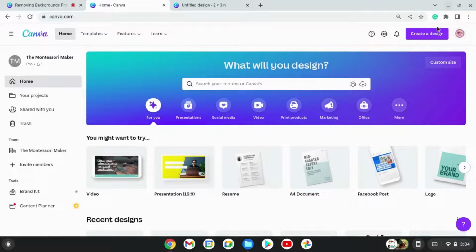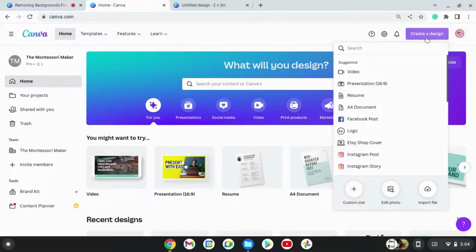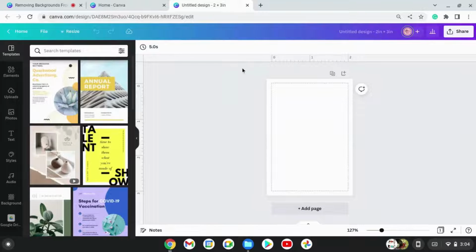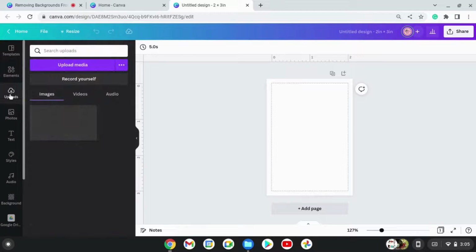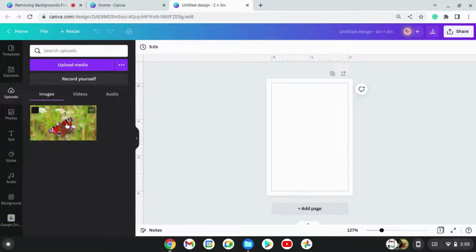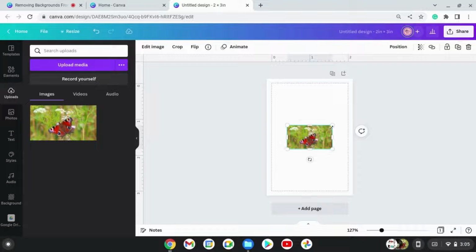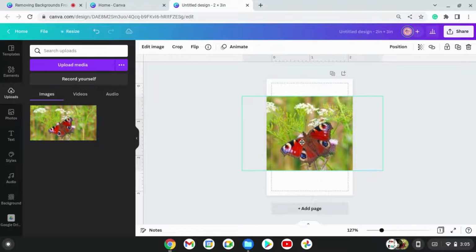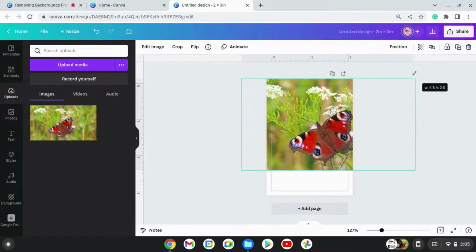But to begin with, I am going to start a design and custom size. What I did is I just made one that's 2 inches by 3 inches, because that'll be very close to the size that I would be using on my nomenclature templates. I've already got one set up here. When you first jump in, it'll automatically populate with templates, but what I want to start with are uploads, because I have already uploaded my butterfly image, and I'm just going to drag it and make it bigger.